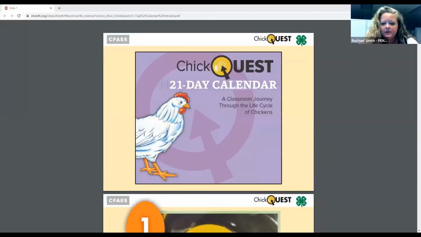Do you guys want to see what it looks like when a chick grows inside of an egg? I have pictures of that. Let's do that. We've got plenty of time. Okay, let's go. Can you see the Chick Quest 21-day challenge? Thumbs up, good. Okay, so it takes 21 days for a chick to grow inside of an egg.